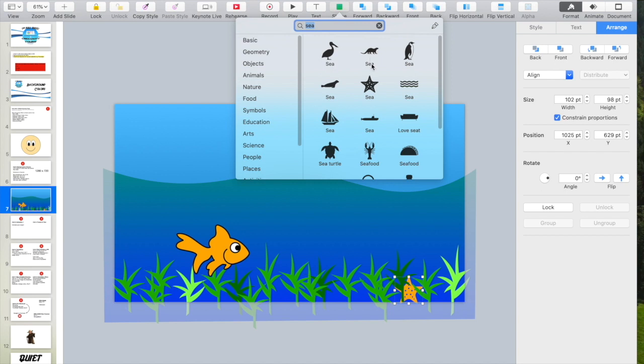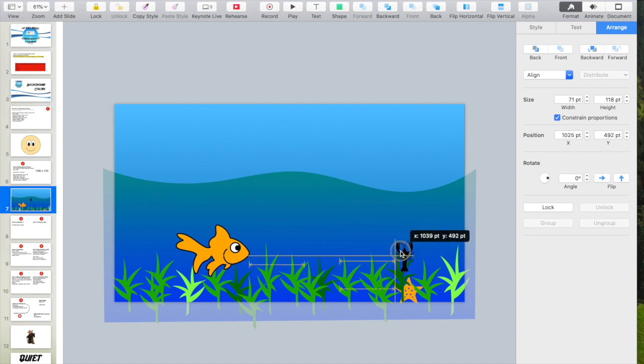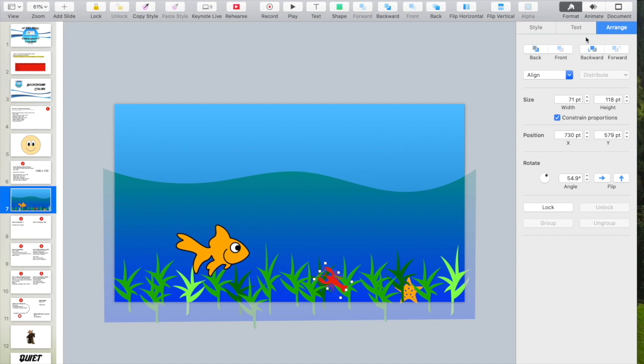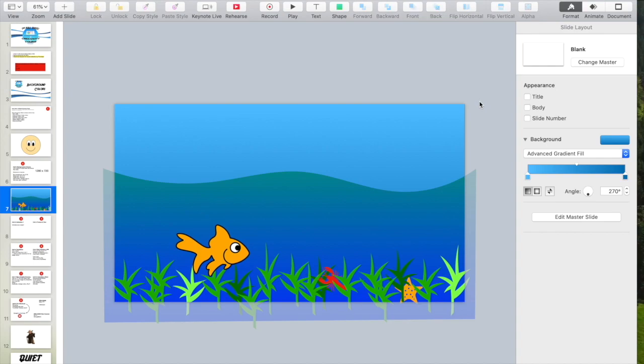Let's add a few more things. What else might we find at the very bottom? Might find this guy over here. We can go over here, we can twist him around, or we can really twist him around. I don't think he's black, so maybe he's red. Again, go to back. Oops, it's behind everything. Forward, forward, forward. Now we've got ourselves a little bit of a picture.